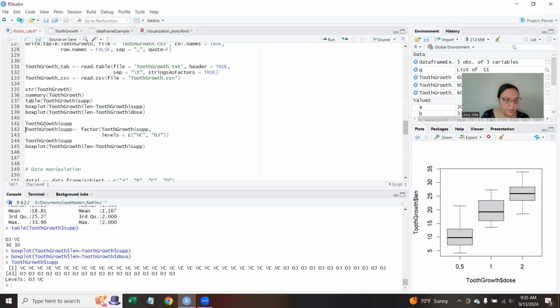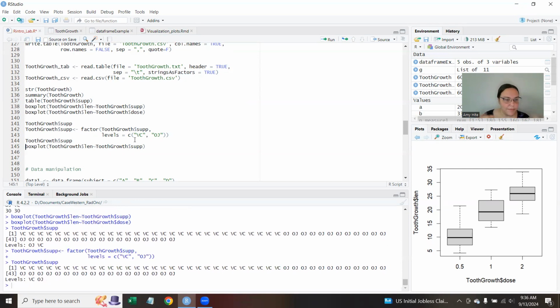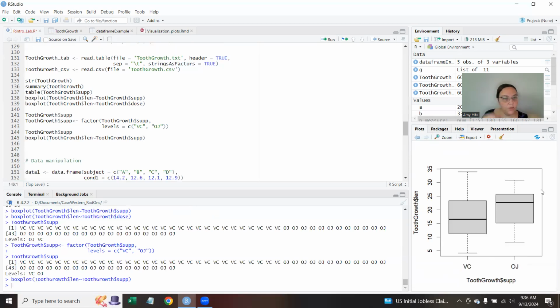Let's see, tooth growth sup. It's already a factor, but its order is OJ and VC. Here, we're switching it around. And we can see now it's VC and OJ. And that will follow through into the box plot where it will plot VC first and OJ second.